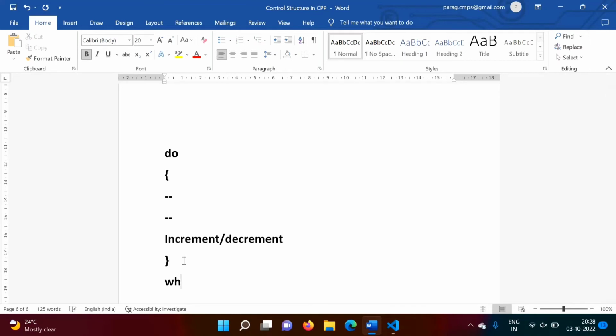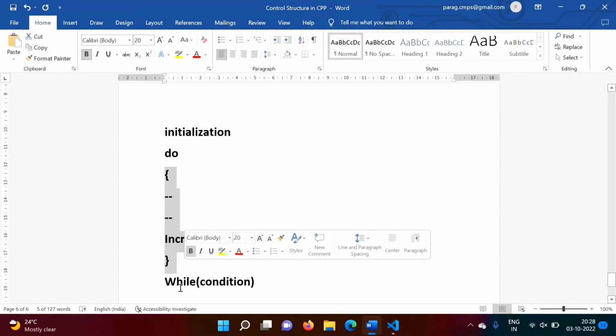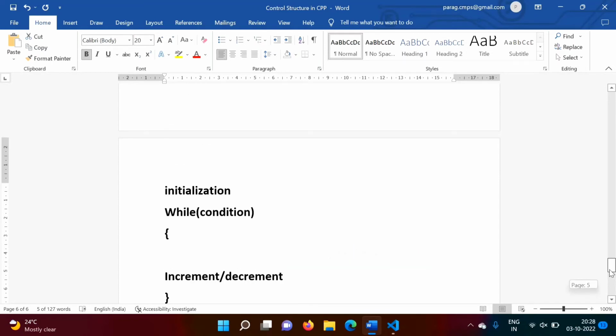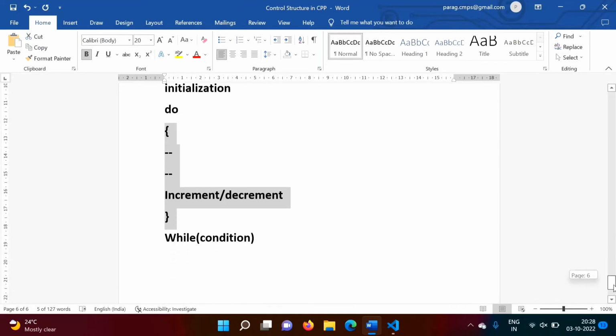And while, here we are writing the condition. And before do we can write initialization. Only the syntax is changed. See, initialization, then do is a keyword. This is our block, right? See, in while we are writing the condition first, right? While and condition, and here we are writing the condition at the end. While condition, and here is increment and decrement. So only the syntax is changed.